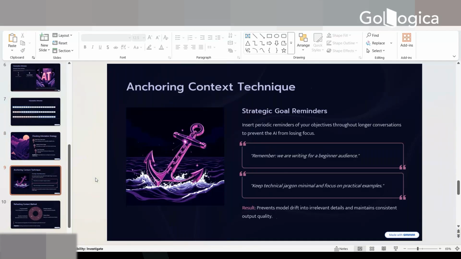And this is the next technique of using the context window effectively, which is anchoring the context. Anchoring the context is basically repeating things that are important. For example, these are strategic goal reminders: inserting periodic reminders of your objectives throughout longer conversations to prevent the AI from losing focus.